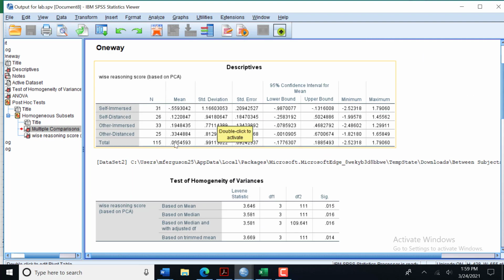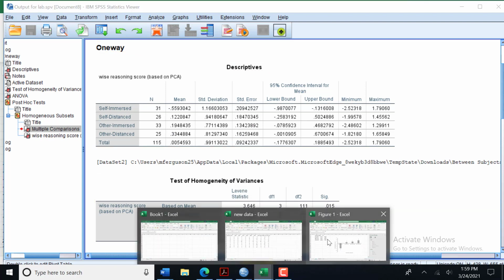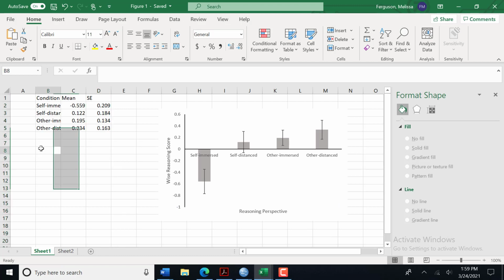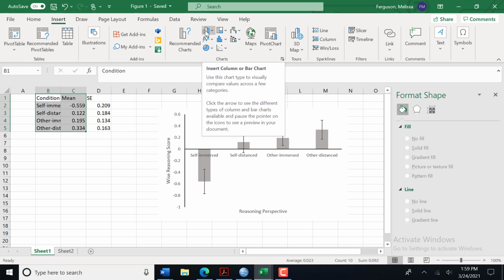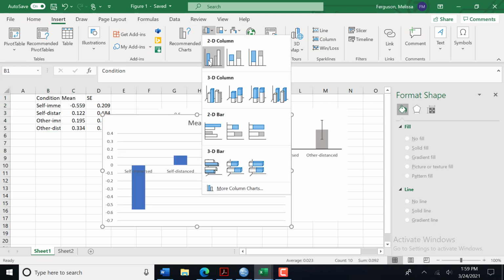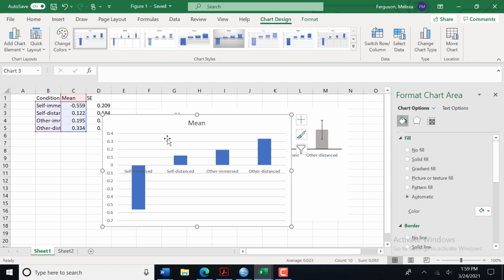So here I've taken the means and the standard error, and I've put them into Excel. This is the way that you want to put them in. Now I'm going to make a new graph, so I'm going to highlight these. Notice the first row is the names of what I have named these things. I'm then going to go to insert a column or bar chart, just the first simple one. And this is what pops up.